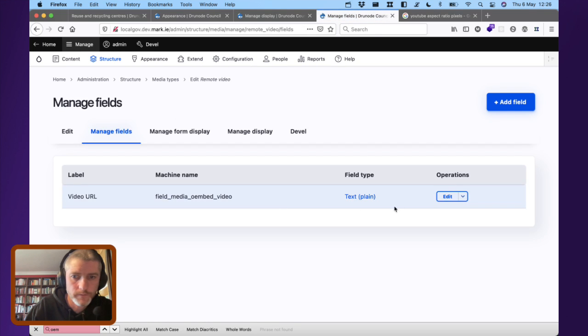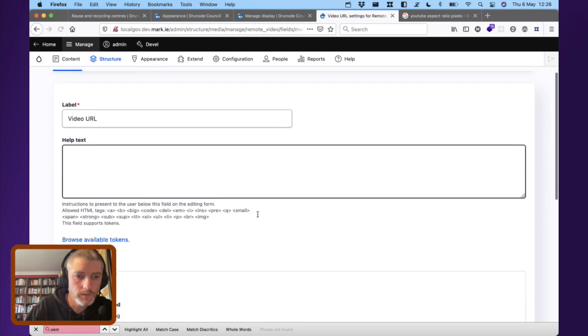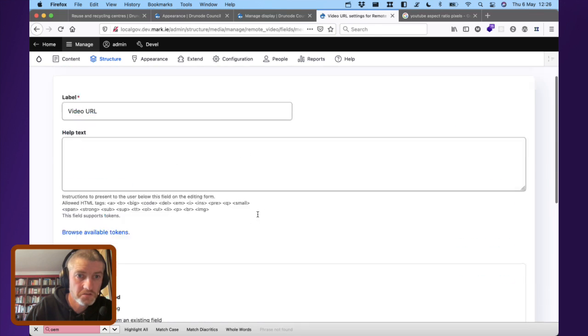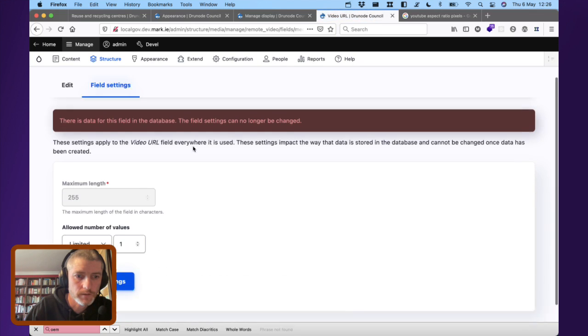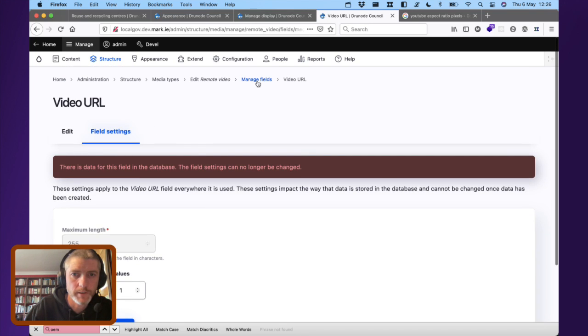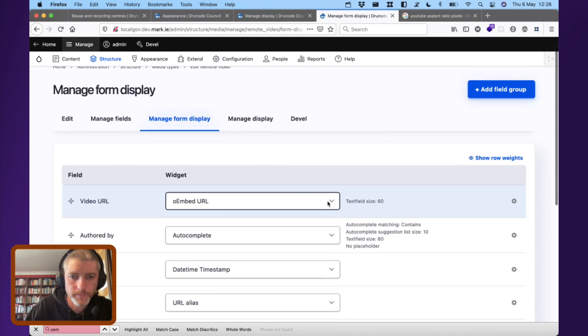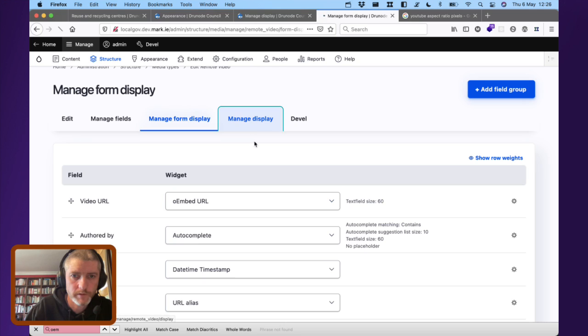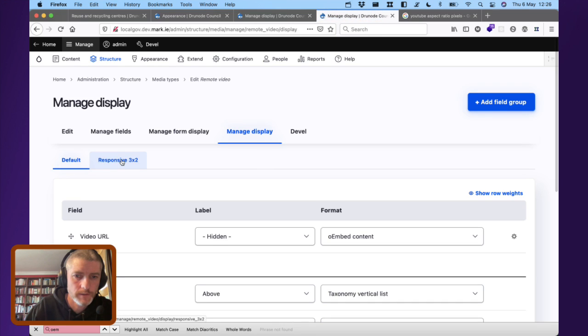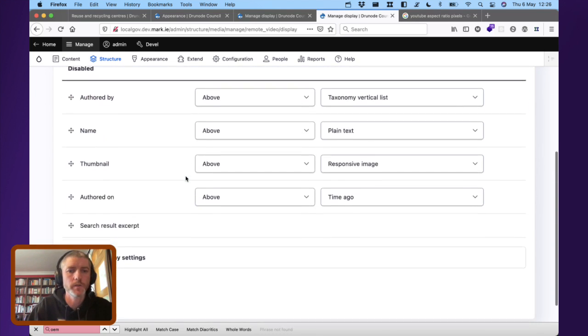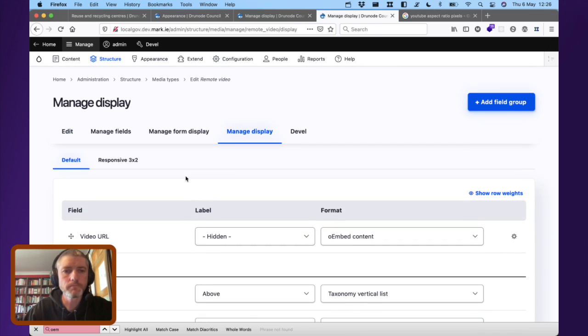Manage fields, field URL. It's a plain field, no geocoding. Field settings. Yeah, I think I'm really just clicking around here without knowledge of where I'm looking to go. Homepage URL and back to manage display. Okay, and then I guess we won't need this responsive 3x2 if we're just using default here. So there's a few things anyway with the video paragraph type that I think we could definitely clean up.